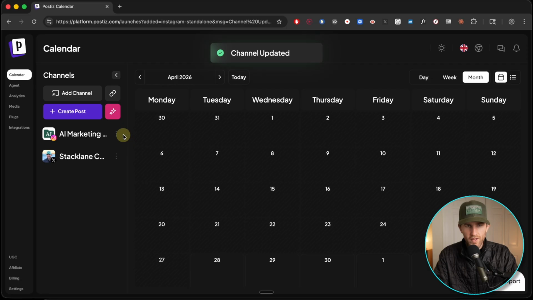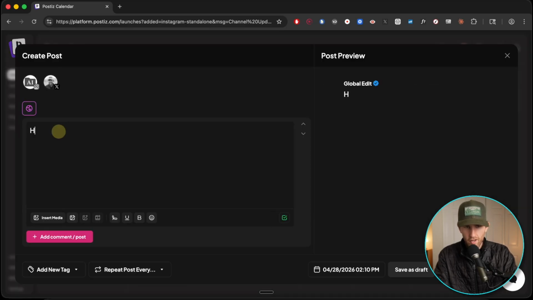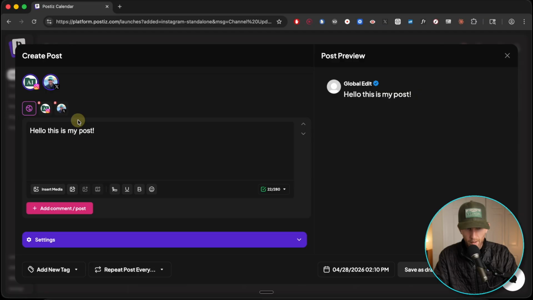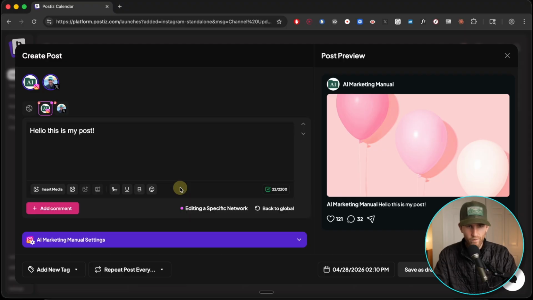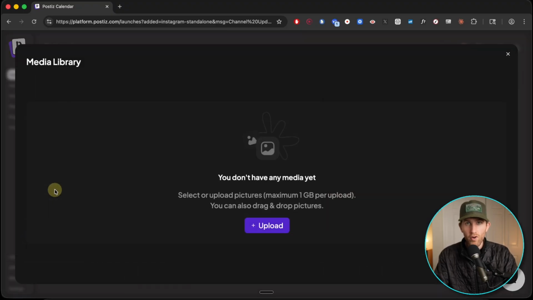So now that we have those connected, we're going to go to the left here and click create post. And I'm going to say, hello, this is my post. Now, what we can do is click on our Instagram and click on our Twitter. I'm going to click on Instagram, and it says, click this button to exit global editing and customize the post for this channel. So instead of posting the exact same thing on Instagram and Twitter, I can customize this for Instagram. And I'm given a few options. So I could insert media. So this would be just uploading from my computer.